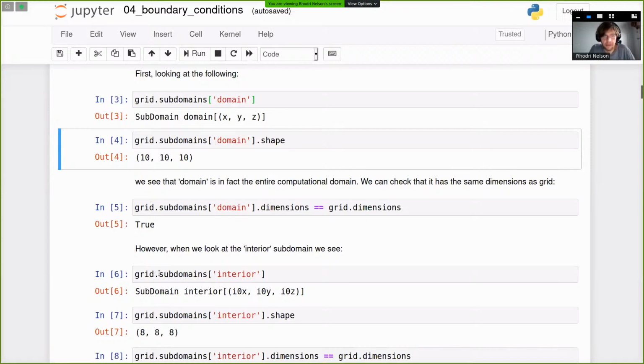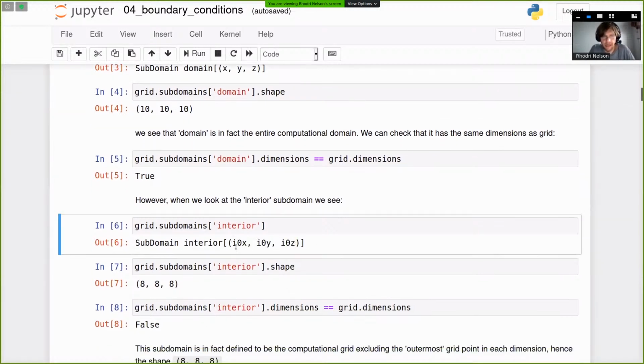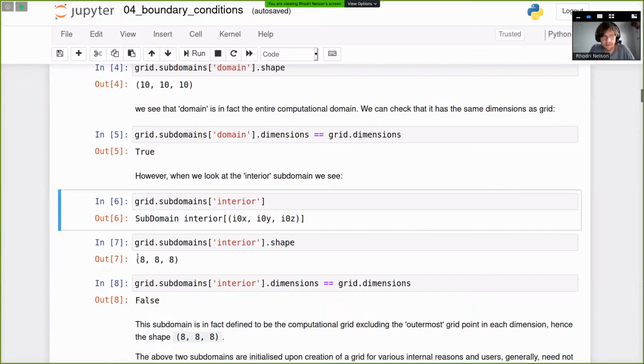If we look at grid.subdomains interior, we can see that this has some different dimensions, this i0x and so on. And if we look at the shape of this subdomain, we can see that it has a shape of 8 in each dimension. So what the subdomain is, is the grid in each dimension, but excluding the boundary nodes. And that is, as I said, set up by default when you create a Devito grid.